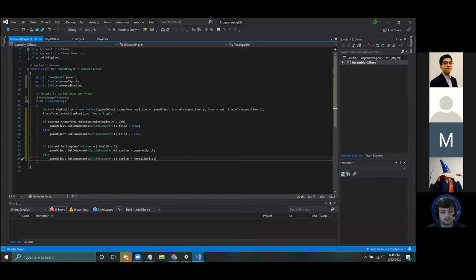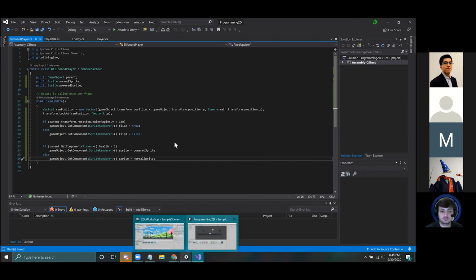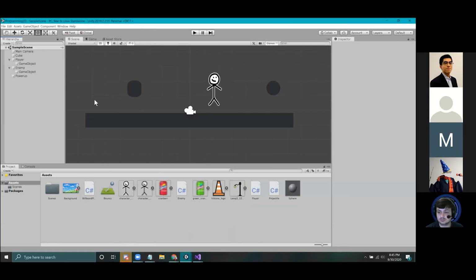All right. But obviously we can't have this functionality in a billboard script for the enemies. So we are going, oh, hold on. Say I changed the collider for the player. How would I resolve the can't jump issue?